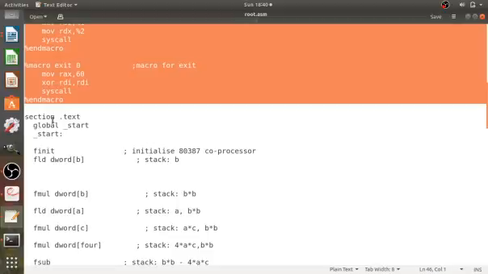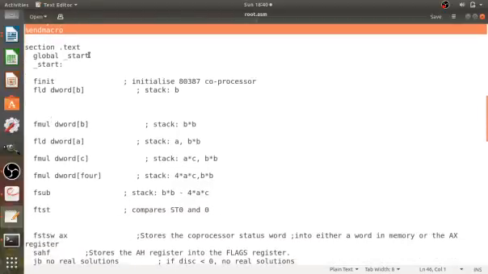The next is the logical section, the text section, in which we declare underscore start as a global label where the linker will start execution. So the assembler will start executing from this underscore start, and the linker will link the assembler to this statement. So underscore start is a label.